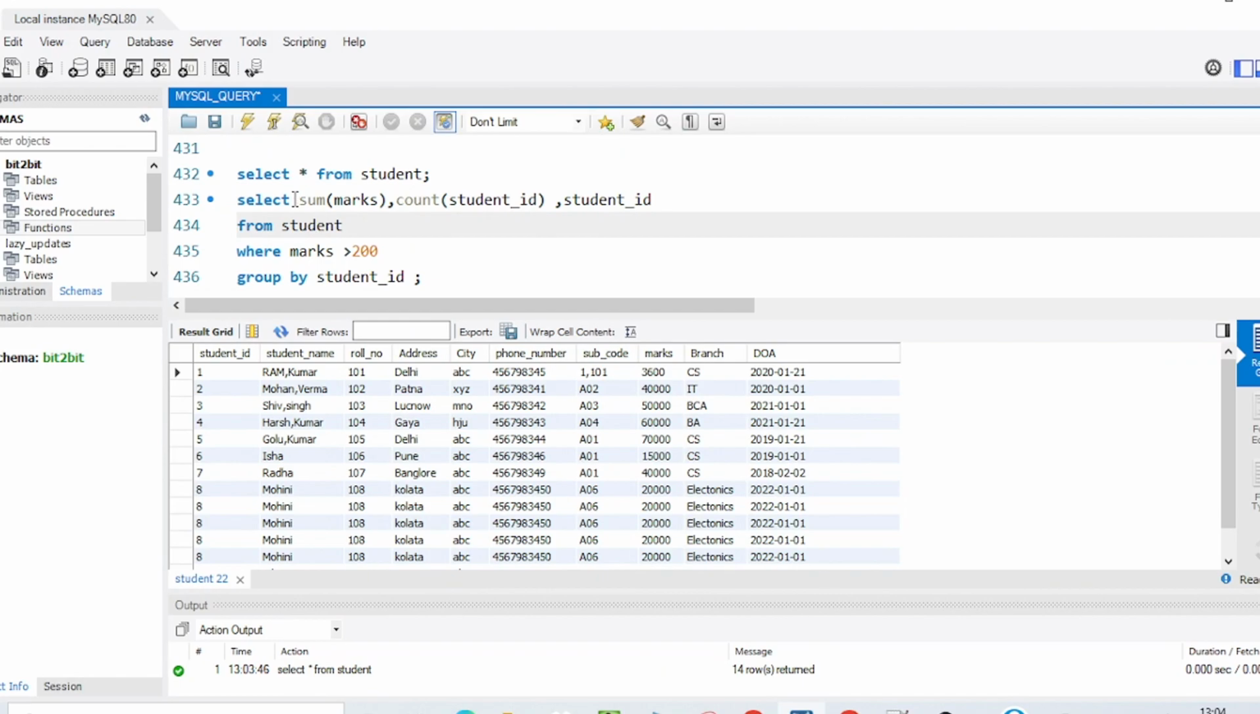Okay, so we are using the sum of marks, the count of student ID, and student ID. First we are counting how many student IDs there are, and we are also selecting the student ID. So we'll see the difference when we run the query from the student table where marks should be greater than 200. When marks is greater than 200, it will fetch the records whose marks are greater than 200, and we are grouping by student ID. So let's run it.